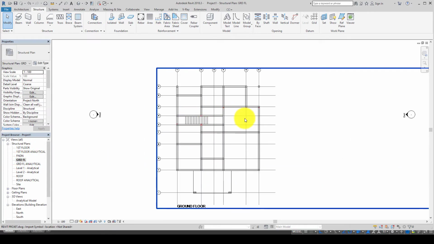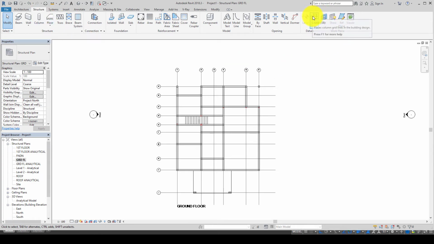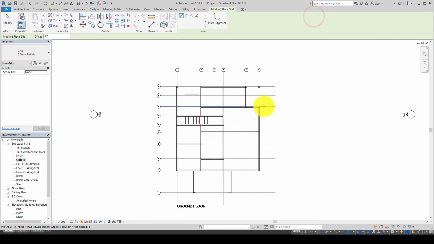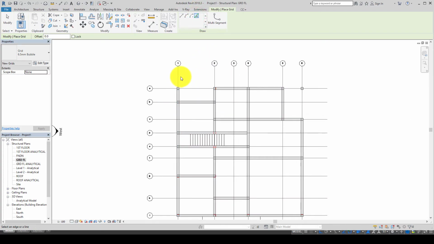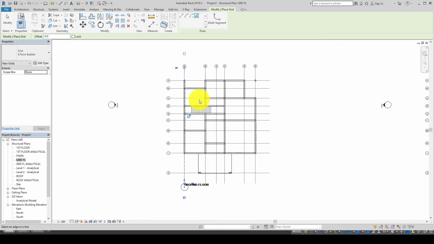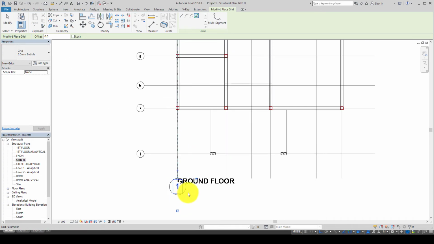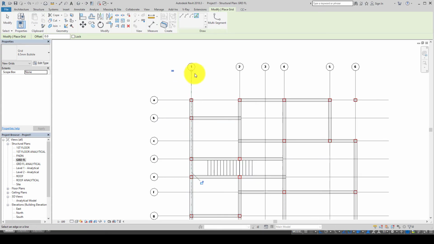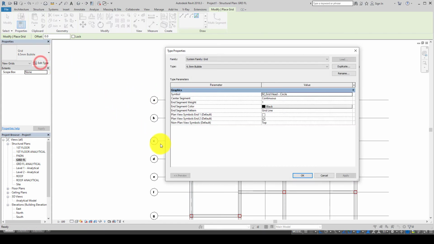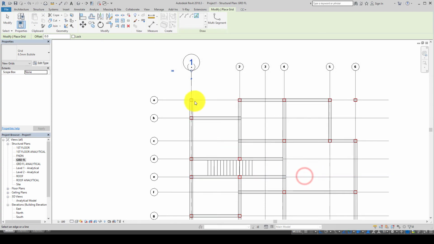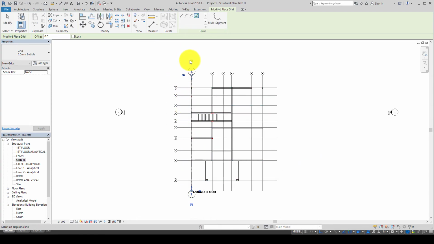On our ground floor now, what we need to do next is to draw our grid lines. And to draw our grid lines, on the structure tab, click on grid. On grid, click on pick lines. After clicking on pick lines, all you need to do is to select your imported grid lines, and you see Revit automatically labels it here, but I want it in two directions. So what I will do is come here and say edit type. I'll click on plan view symbols. I'll click on top also. So I say okay. So you see it's now appearing in both directions.